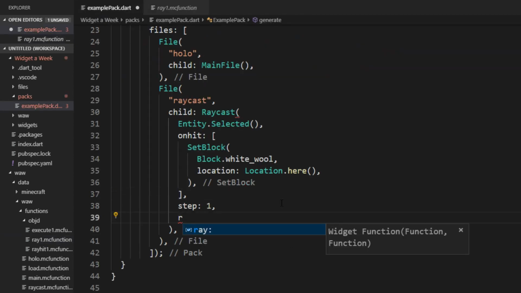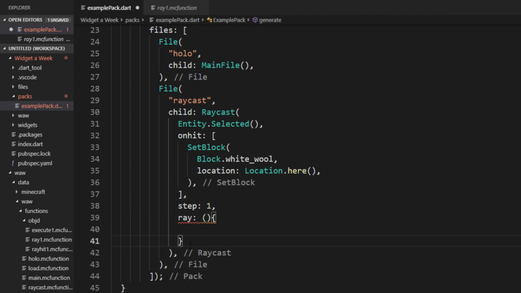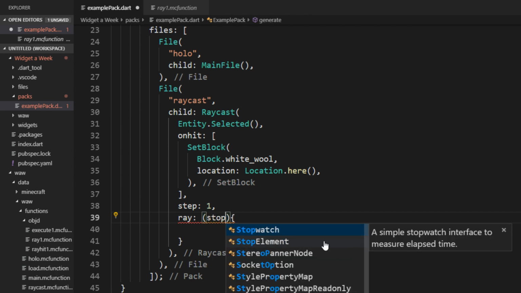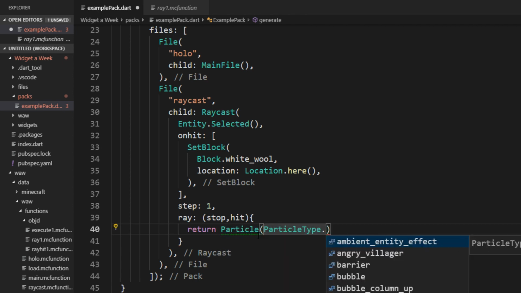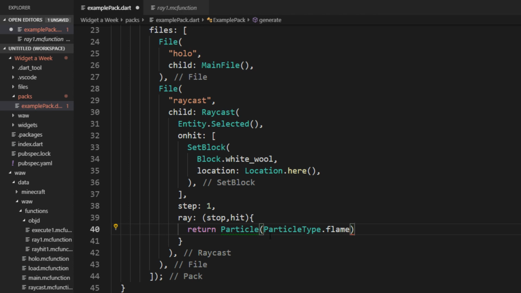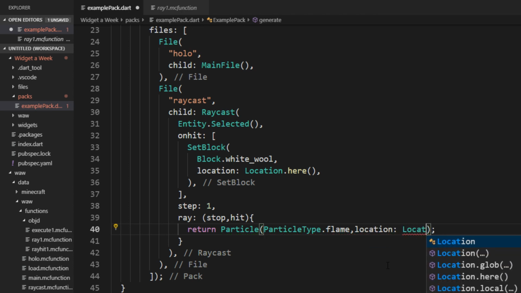So then let's take a look at the ray property again. There is a bit more to it because this here actually accepts a function. That means you have some inputs here and you return something. In this case, you always have to return a widget again. And you have also two inputs here. One is a stop input and the other one is a hit input. We'll take a look at these properties here later. But for now, we can just return a particle with a particle type .flame, for example. And we also need a location, so location.here.